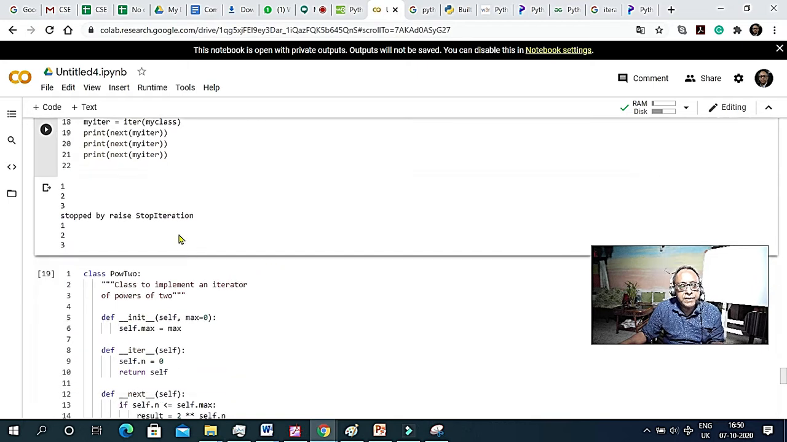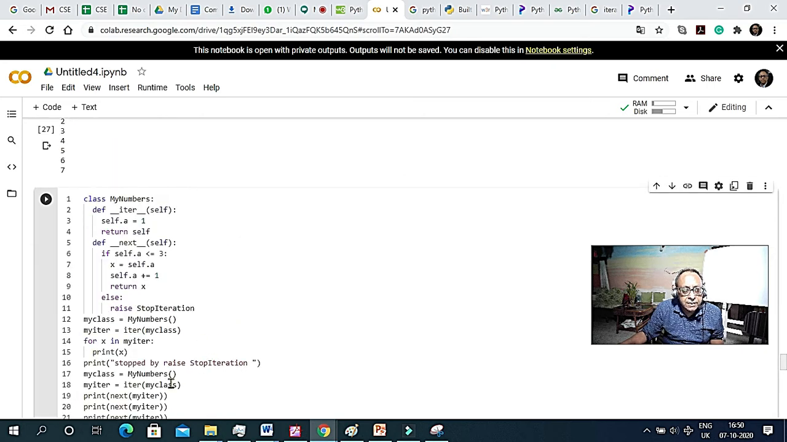Yeah, stop iteration. Because it is at the end of this thing. So if you go for more, it will automatically stop, and it will print stop iteration.